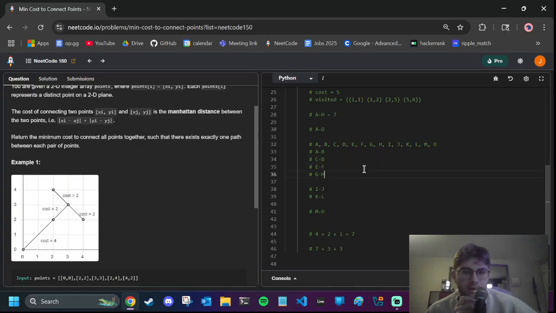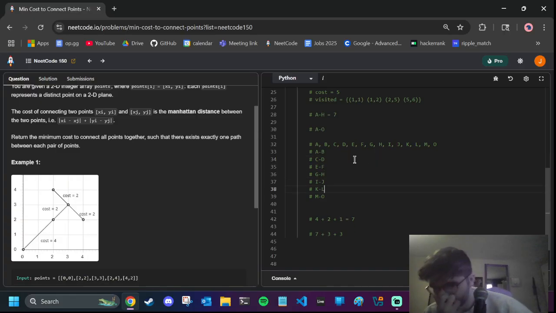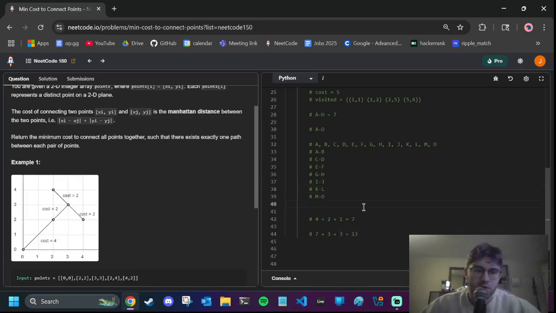And that would be it. So I think it's just the number of nodes minus 1. That's what it looks like. And let me just try one without. That's odd. So if we do A to M.